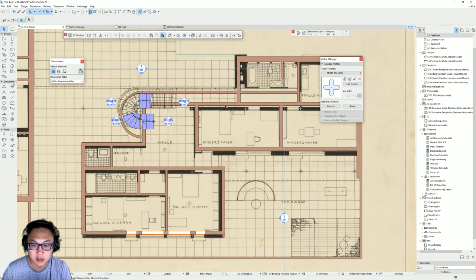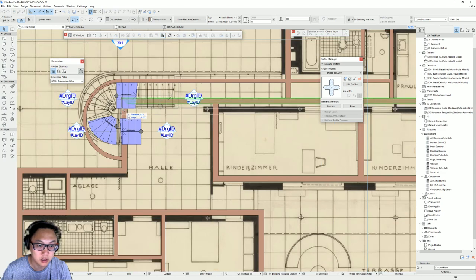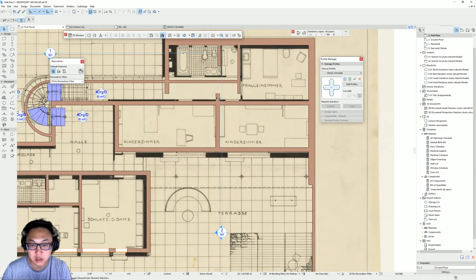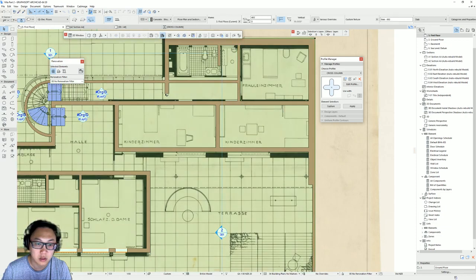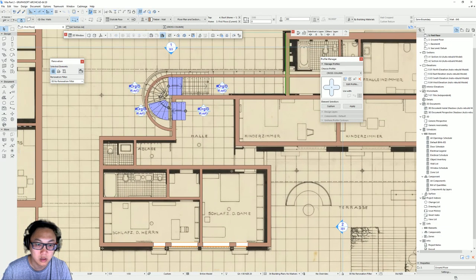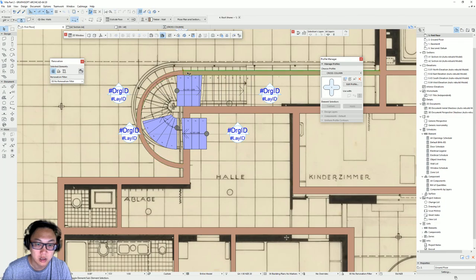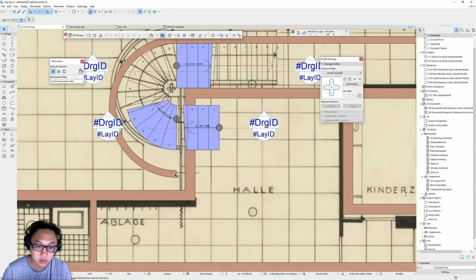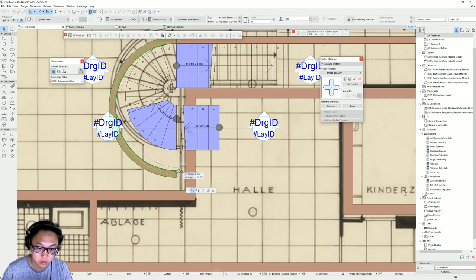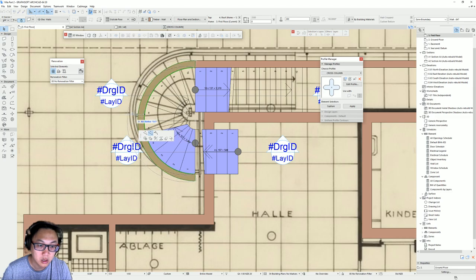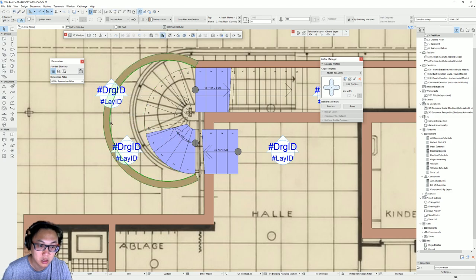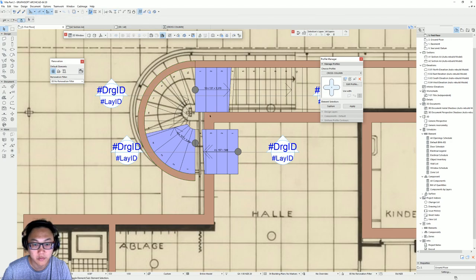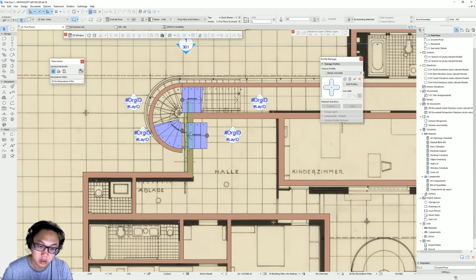But this needs to come down then. I'm gonna delete that. And the arc needs to be different as well. And it needs to be brought to here. And then voila. This is gonna be moved up.